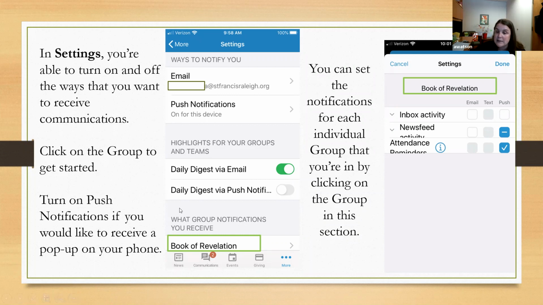So over here, I can set up all of my inbox activity. Do I want an email? Do I want a push notification? And you will see the blue check means that the notification is turned on, and then minus means that it is turned off.